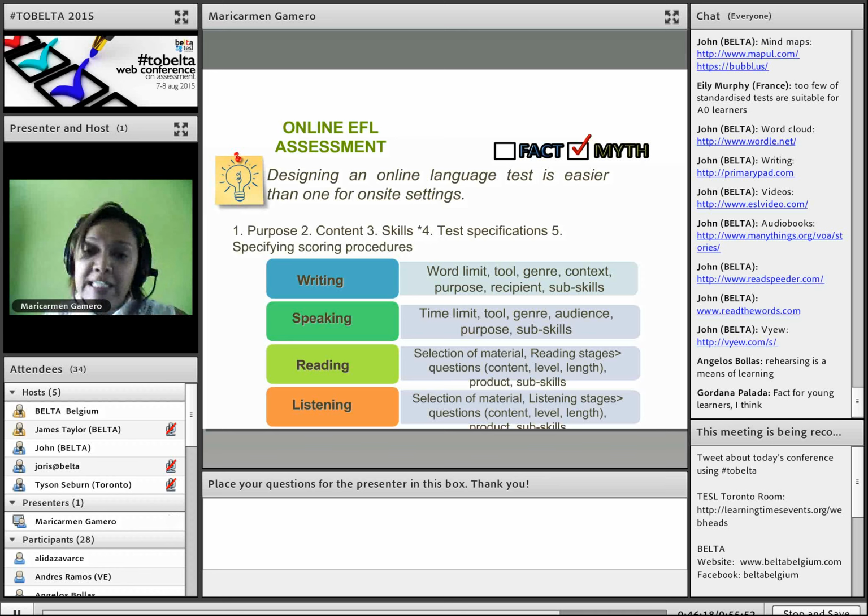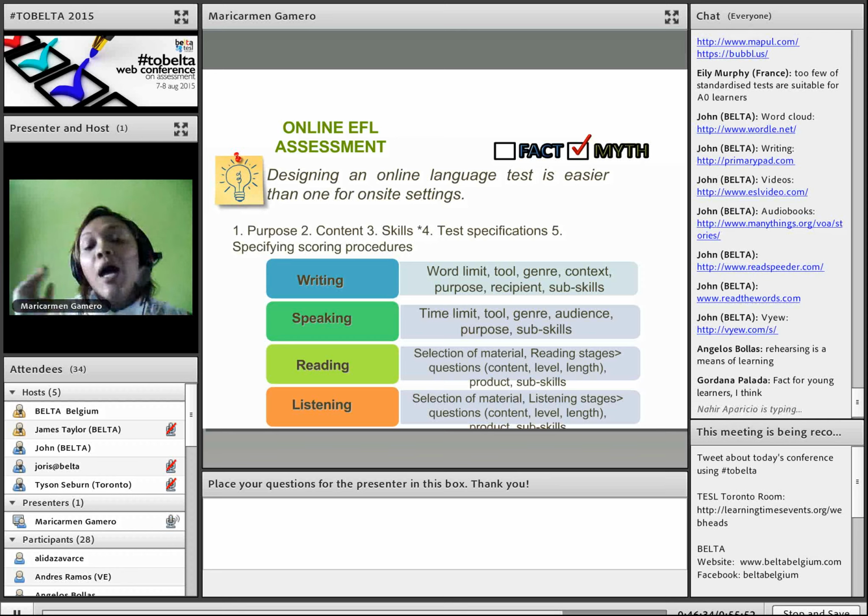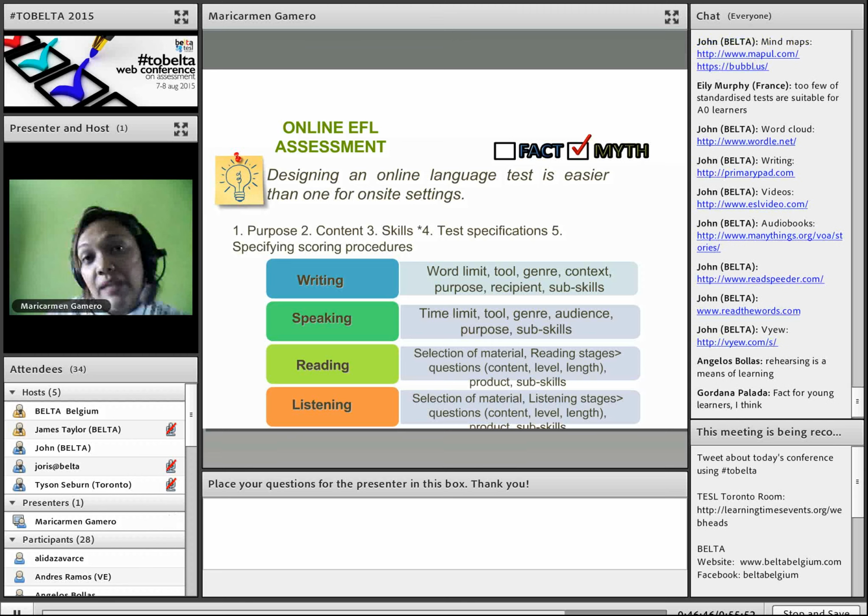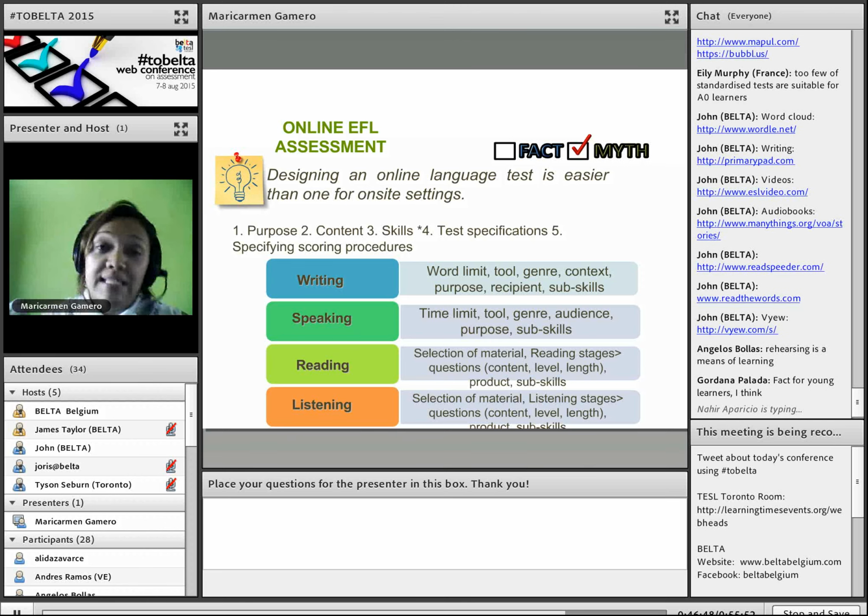These test specifications are very similar when we want to assess speaking, with the difference that in the case of speaking, we need to establish a time limit instead of a word limit, and the audience that they are going to be talking to. For reading and listening, we need to be careful when selecting the material they are going to listen to or read, considering, of course, their level of language and the words or phrases that they recognize and produce. That's important. And we need to consider the stages for reading and the stages for listening.